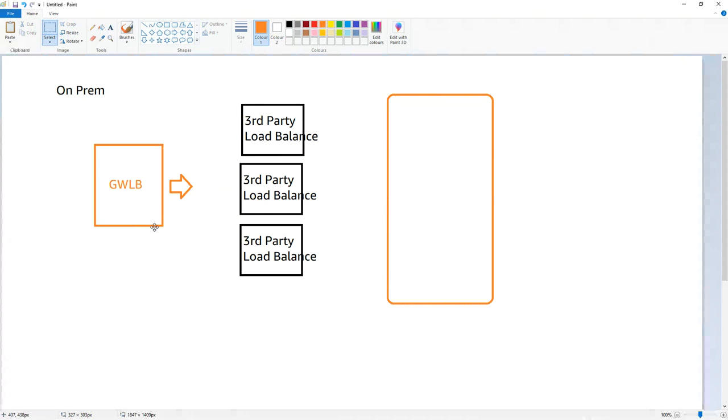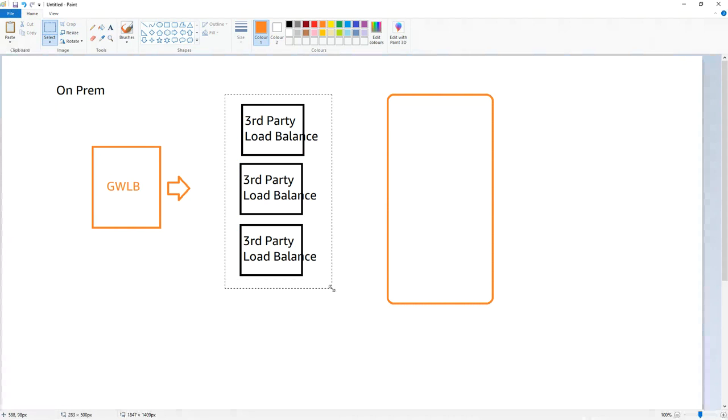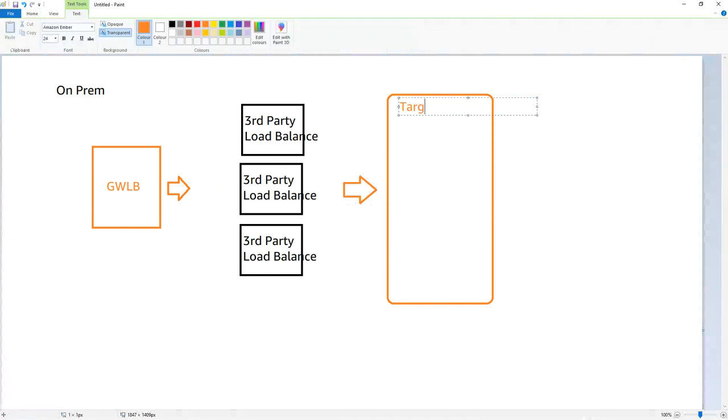So I have given a single front end, and that front end can talk to multiple backend load balancers, and then these will forward requests to my target groups which I am creating here. So that is my third type of load balancer which you will find useful for your customer. That is called the gateway load balancer.